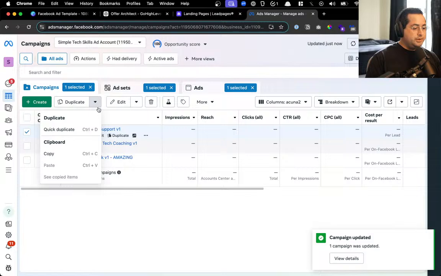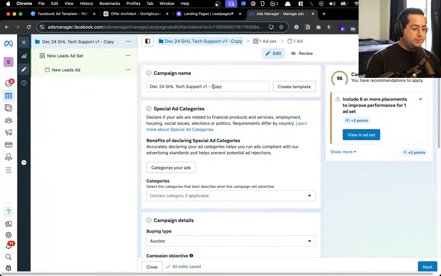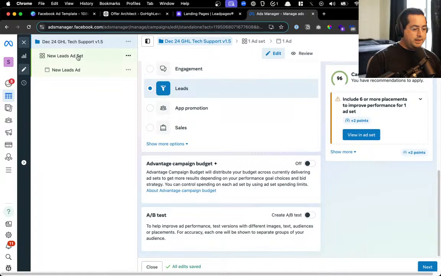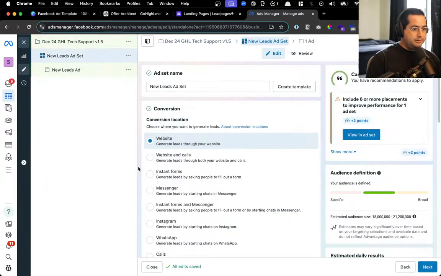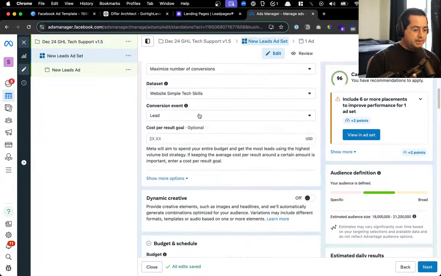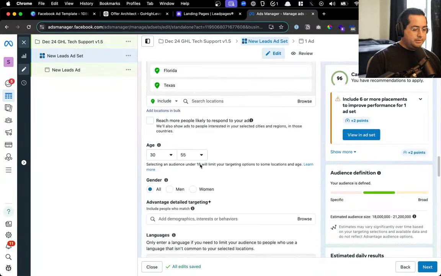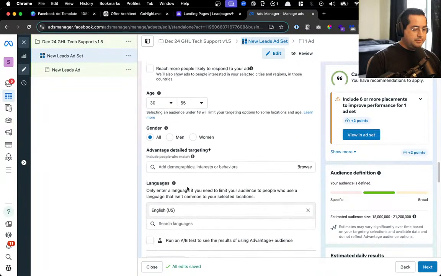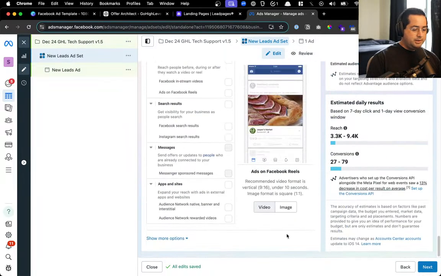Then what I want to do is quick duplicate, because I want to test a different image. See why versions are important. 1.5, great. And then we'll go to ad setup. Everything's the same. Just double check though, just in case. Website, yep. Lead conversion, yep. Maximize conversions, yep. That looks good. That's all the same.